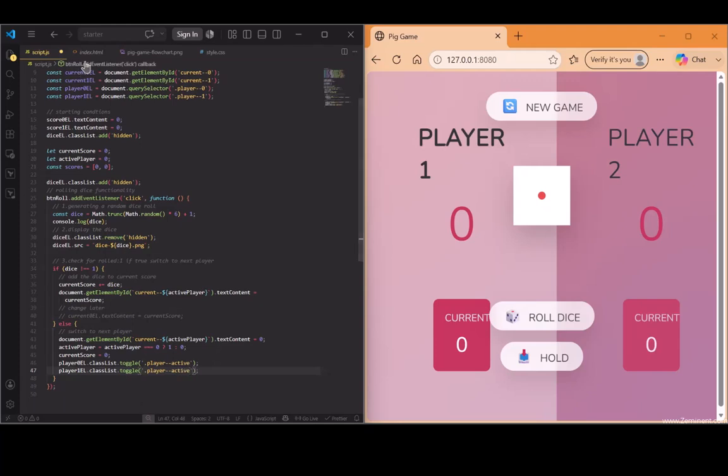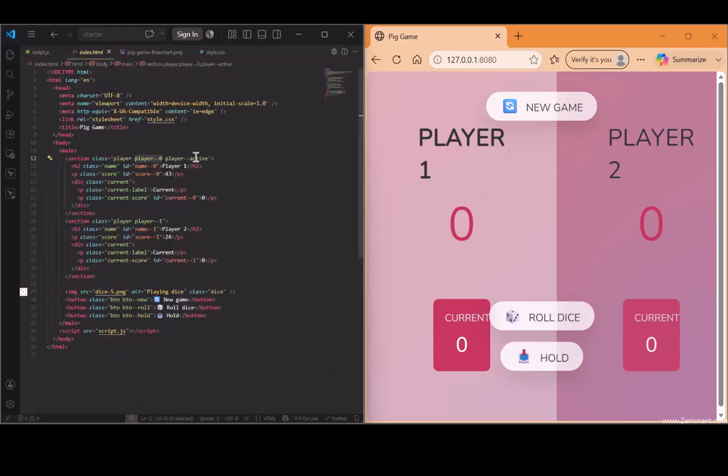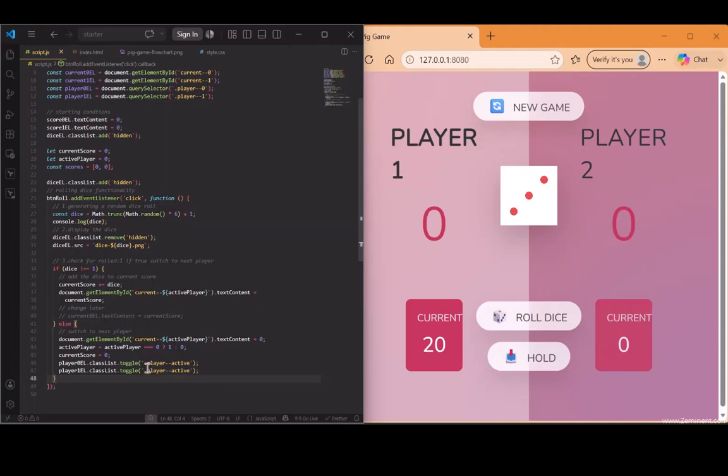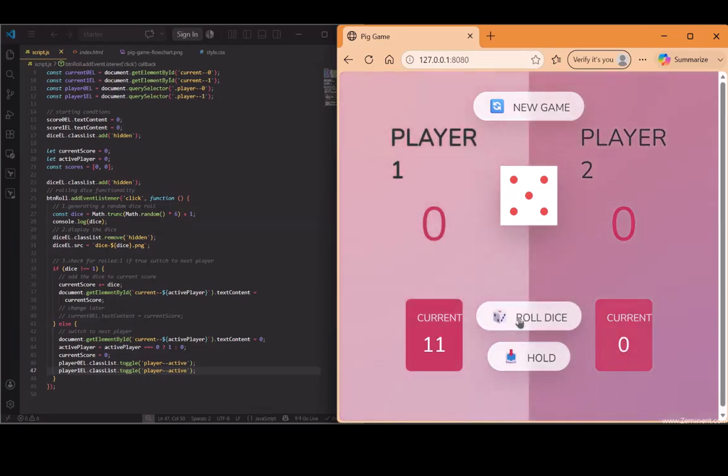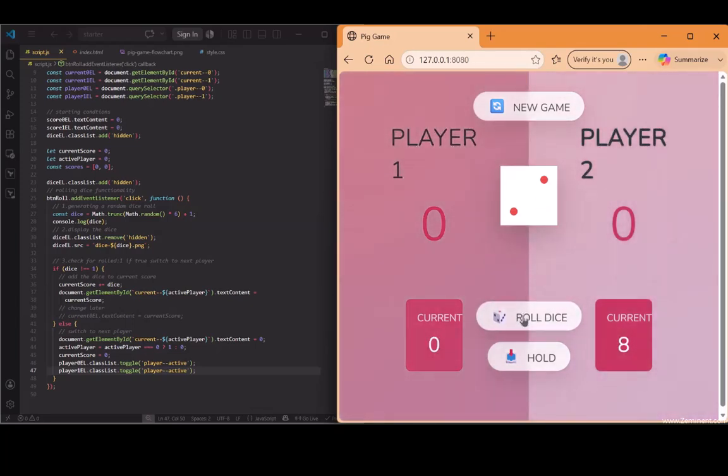Let me just check here in the HTML. So active, yeah. And also here we don't require the dot operator when we are adding and removing. So when we are just calling only, we require a dot. So let me just save the file. So see, when it is 1, it is changing, as you have observed here, it is shifting from player 1 to 2. So let me just show you. See, this works perfectly fine.